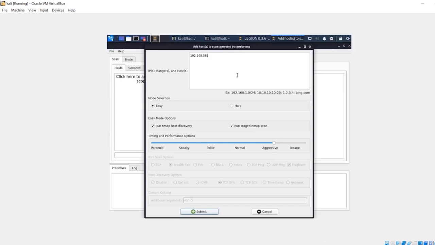I only have one laptop. So I'm going to do 104 for the Metasploitable machine. And then it's going to run an Nmap host discovery. So it's going to check, hey, is this host up? And then also it's going to run a staged Nmap scan, which is like a layered Nmap scan that does it pretty efficiently.